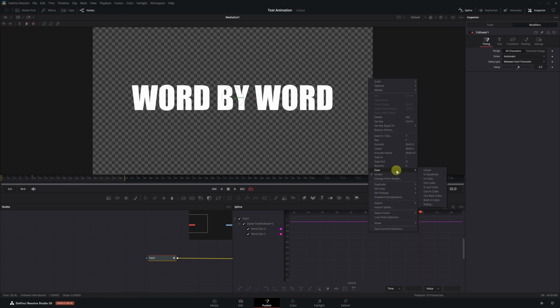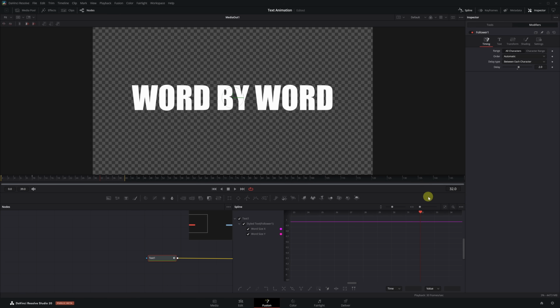Now let's try out back cubic. Personally, I think it looks even better because it adds a bounce, but that's totally up to you. Right now, the bounce is a bit strong, so if you go with the out back cubic curve, I recommend toning it down a little.